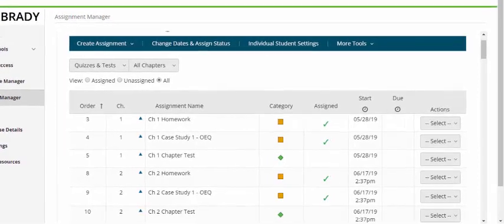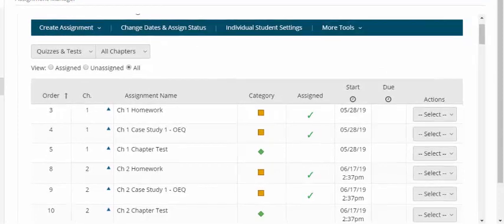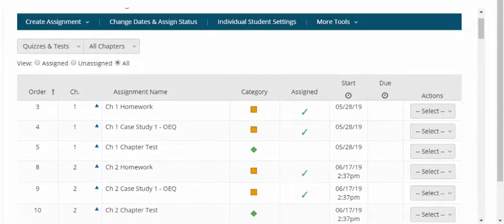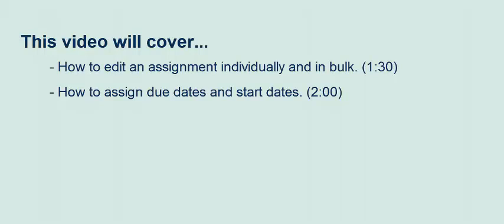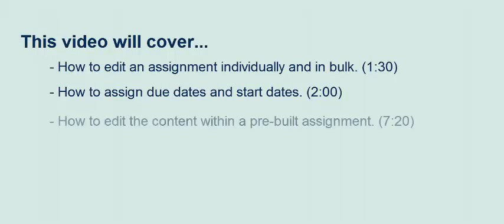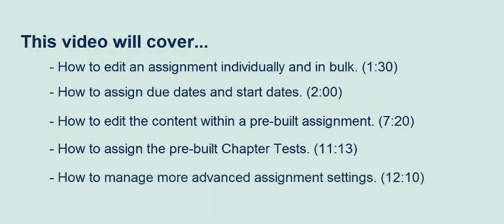The Assignment Manager within MyLab's Instructor Tools is your one stop for any customizations that you would like implemented within your course. By the end of this tutorial, you'll understand how to edit an assignment individually, as well as how to edit assignments in bulk, how to assign due dates, as well as change start dates, how to edit the content within an assignment, how to assign the chapter tests that are pre-built within your course, and how to manage additional assignment settings beyond start dates and due dates.